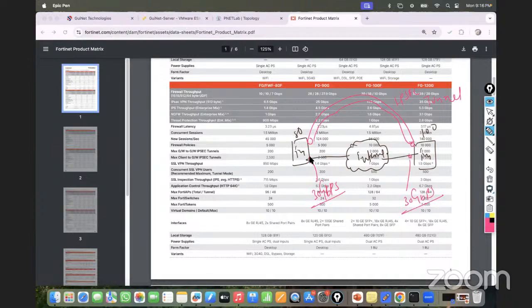Now, if I want to send the 30 Gbps circuit traffic over the IPsec tunnel, is it possible? The answer is no. Why is it not possible? Because the maximum IPsec throughput for the 80G firewall is 6.5 Gbps and the maximum for the 100G is 11.5 Gbps.